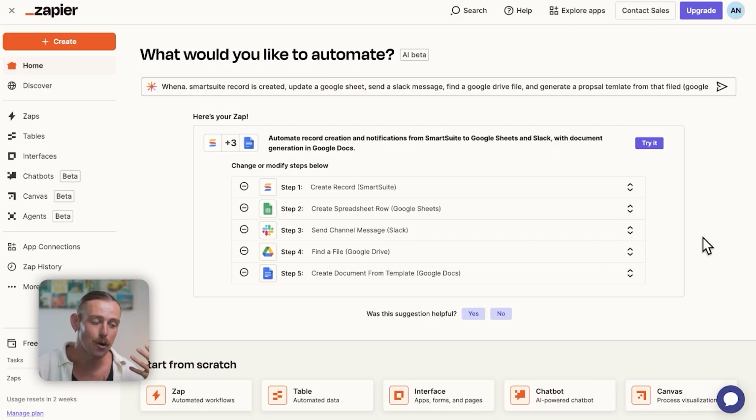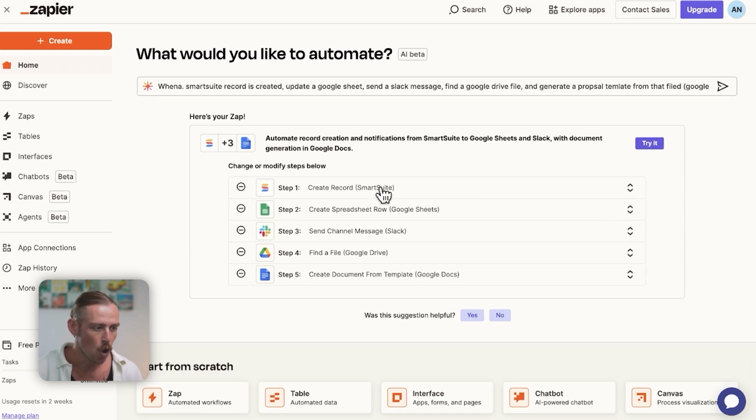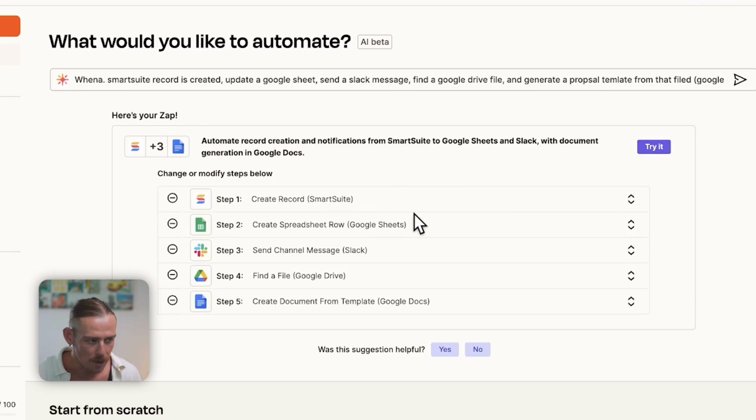Looking at what Zapier generated for us, we can see that when a SmartSuite record is created, we are updating our Google Sheets, updating or creating a row. We are sending a Slack channel message. We're looking for our template file in our Google Drive. Once it's found, we're then creating a proposal that we're going to send to our client.